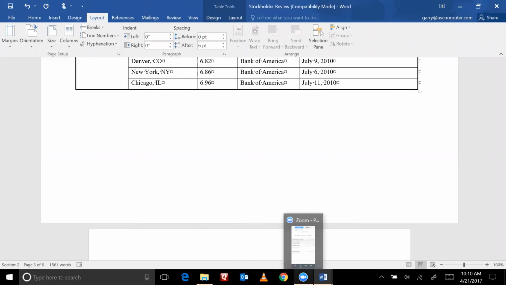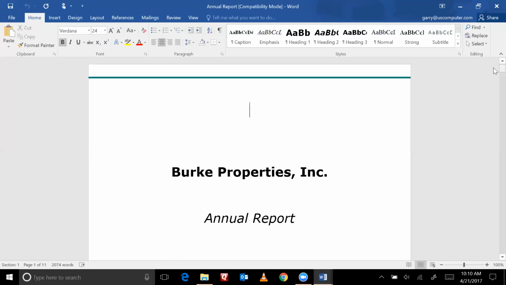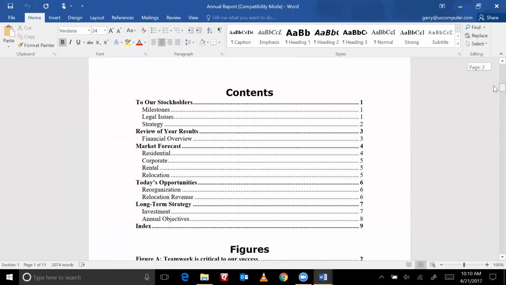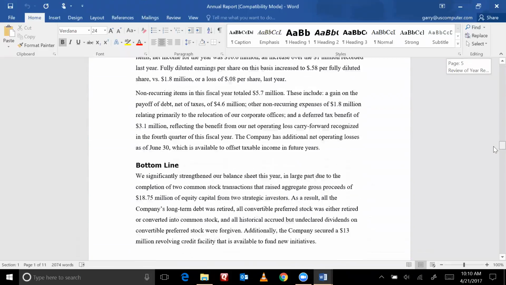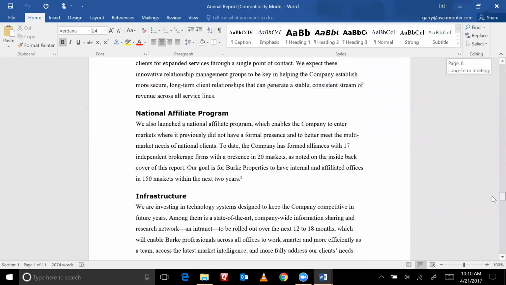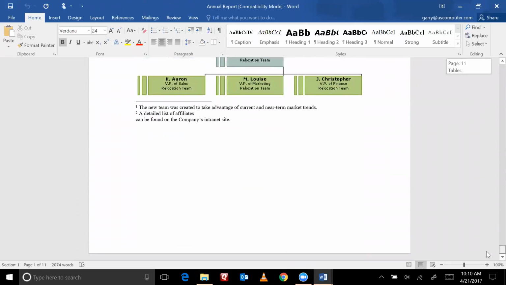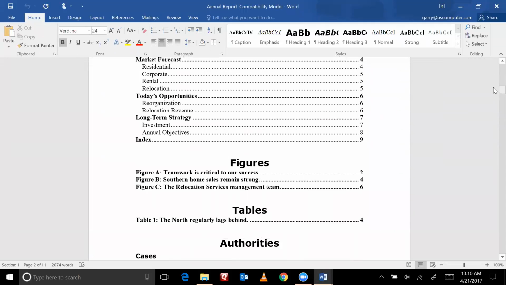Okay, I have a couple of other indicators and things that we can do, and I'm pulling up another document for that. So this is an annual report document, and you can see it has a cover page, it has a table of contents, and then it has some report information that goes on for several pages. And at the end, it has some tables on a couple of pages. Okay, so we're going to modify this document.